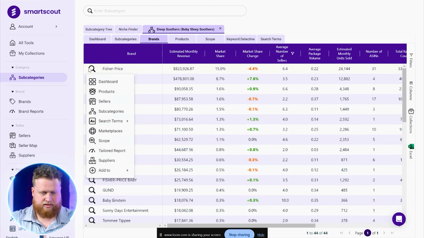But what I can do is I can actually filter out all of those. So what I'm going to do is I'm going to say I want there to be at least 2 different sellers of each of these brands. So here's a list of 44 brands that are more likely to have a conversation with me. So now we're going to jump into these. Let's look at their products.